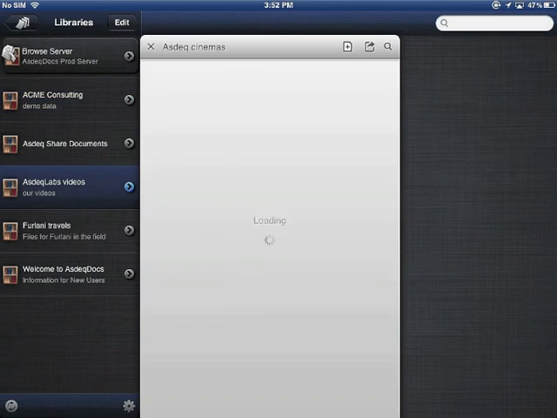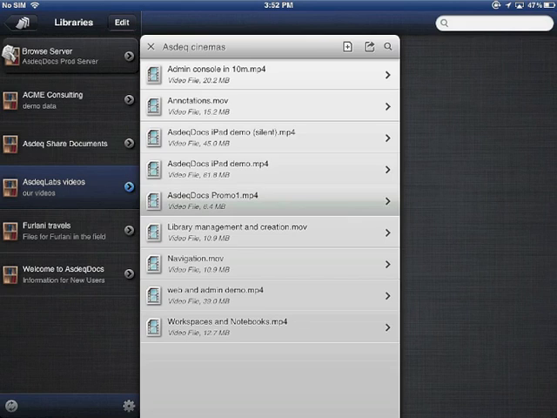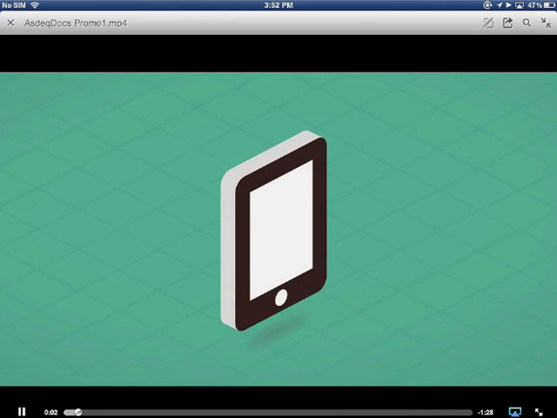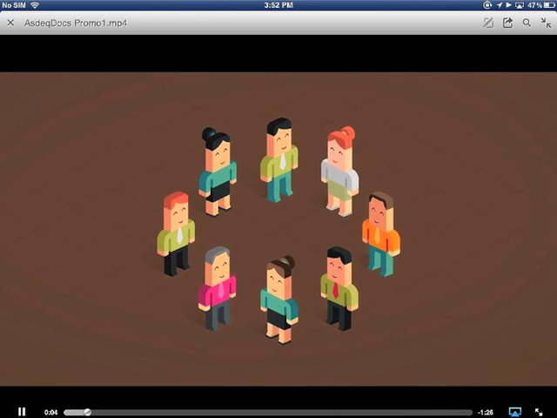As I mentioned, we can also view videos. This one is playing there. Put it at the full screen. I can hear the audio. I'm not sure whether it's coming through in the recording.